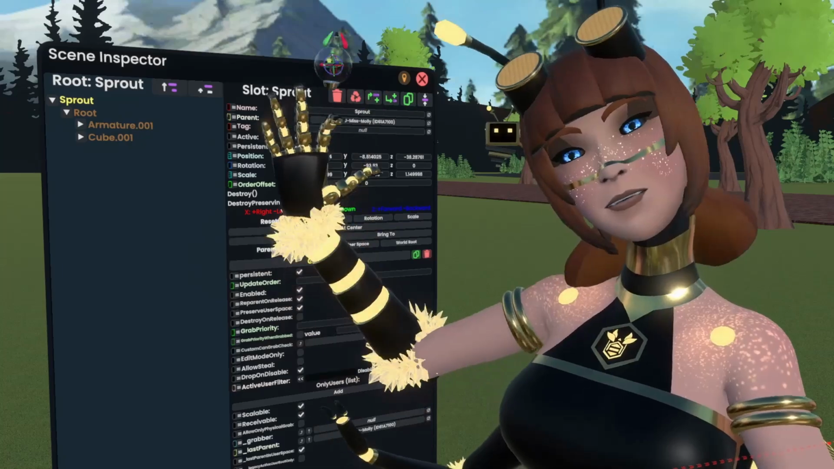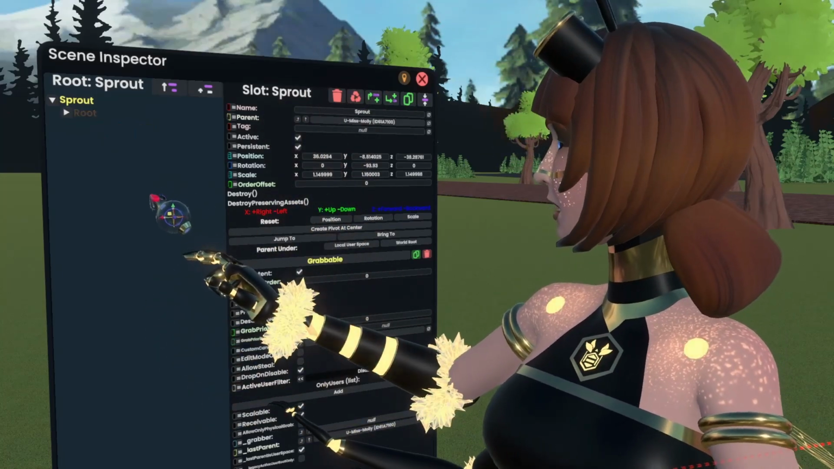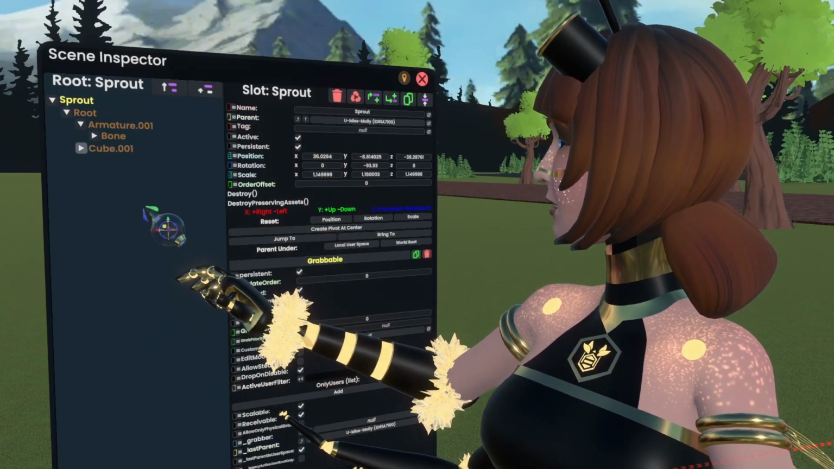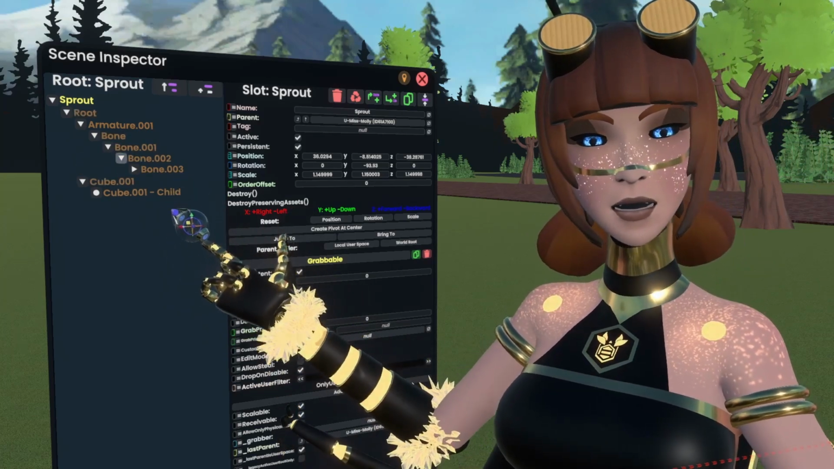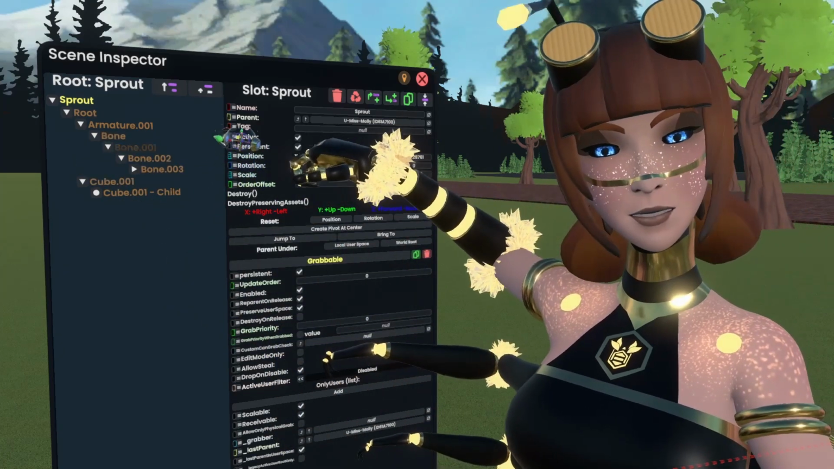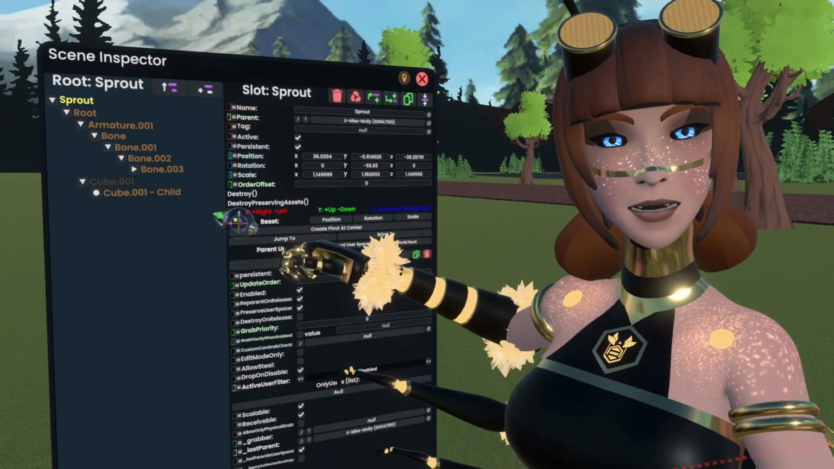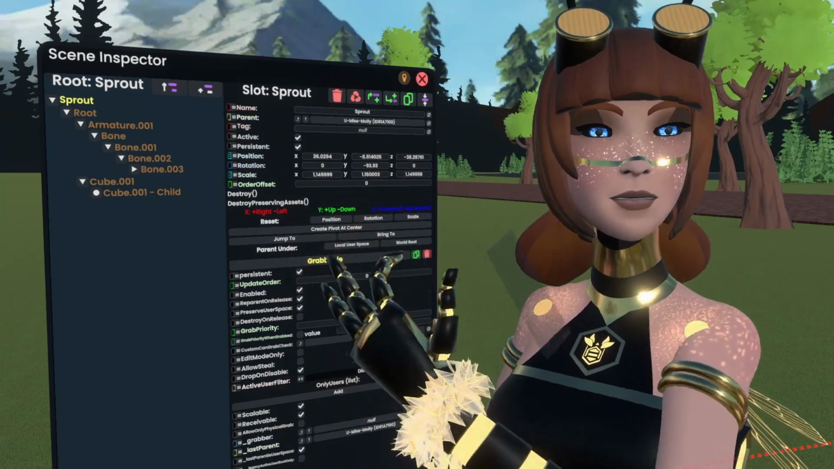So, if I want to keep navigating down the hierarchy, then I just continue to hit these down arrows. So you can see now the armature has the bones in it, and this is where you can connect dynamic bones and stuff to make things wiggly.